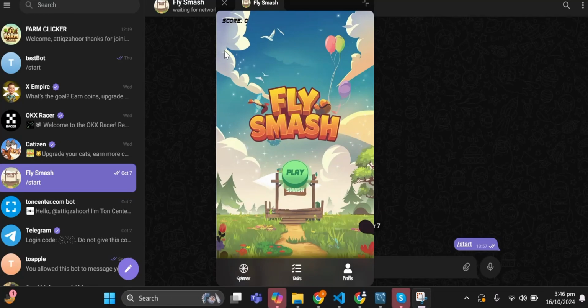Today I'm going to start the whole series in which I'm going to teach you how you can build your own Telegram bot game in which people can play and earn the real life token. For this purpose, I want to give you the overview of that project I have made for you. I already have made this project by the name of Fly Smash.